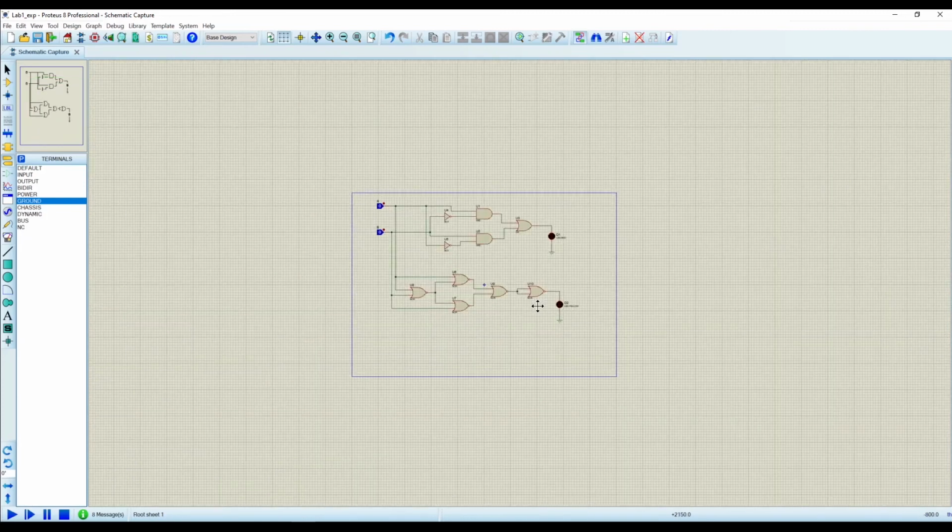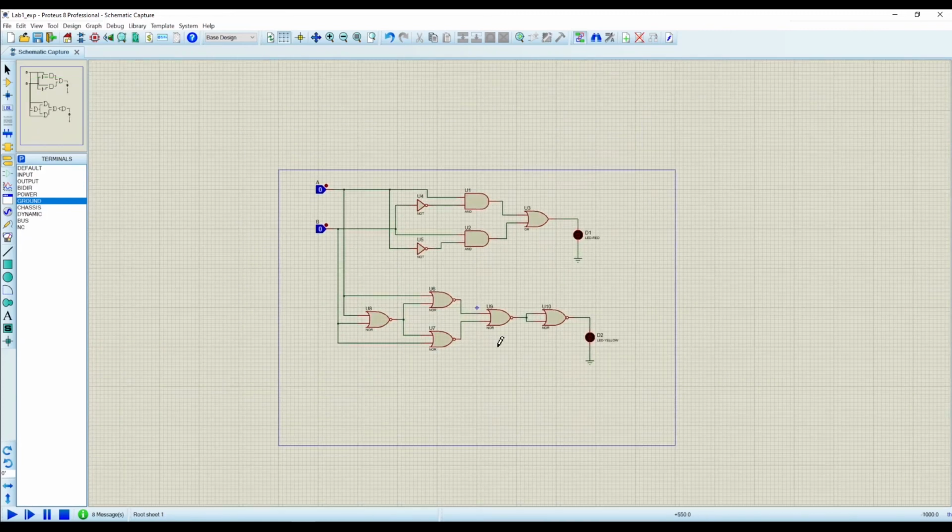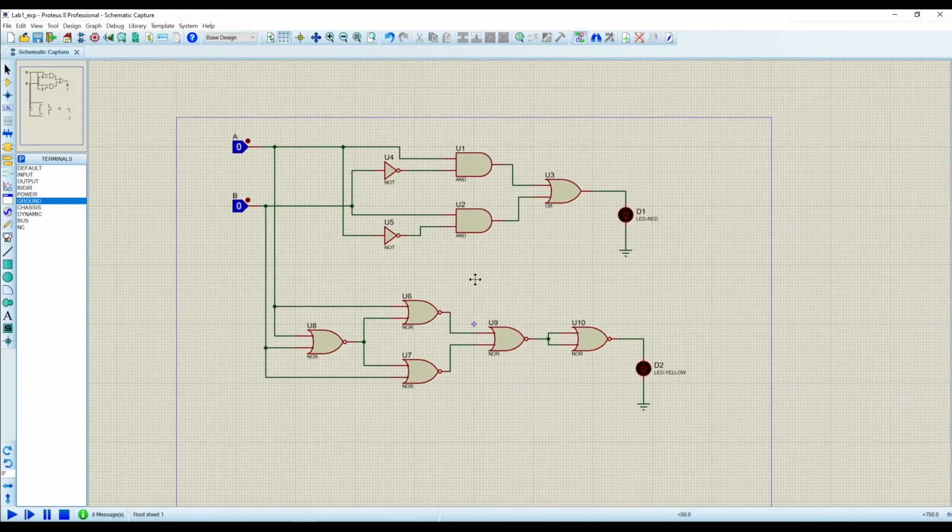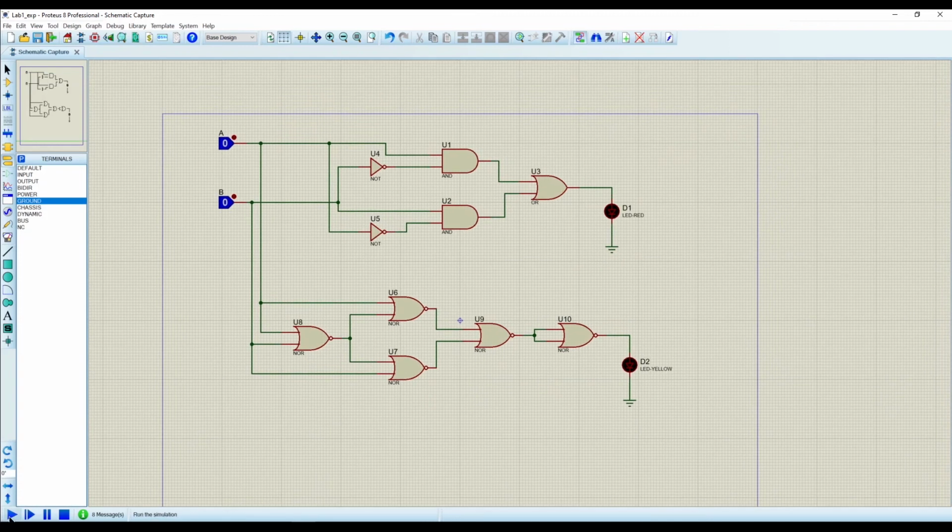Okay, so both circuits should work similarly. Let's check it. Okay, 0 0 both are off, so that's true. If this is 1, okay, so this is working and this is also working. If 1, this is working and this is working. Okay, if both 1, both are off, so both our circuits are working perfectly.